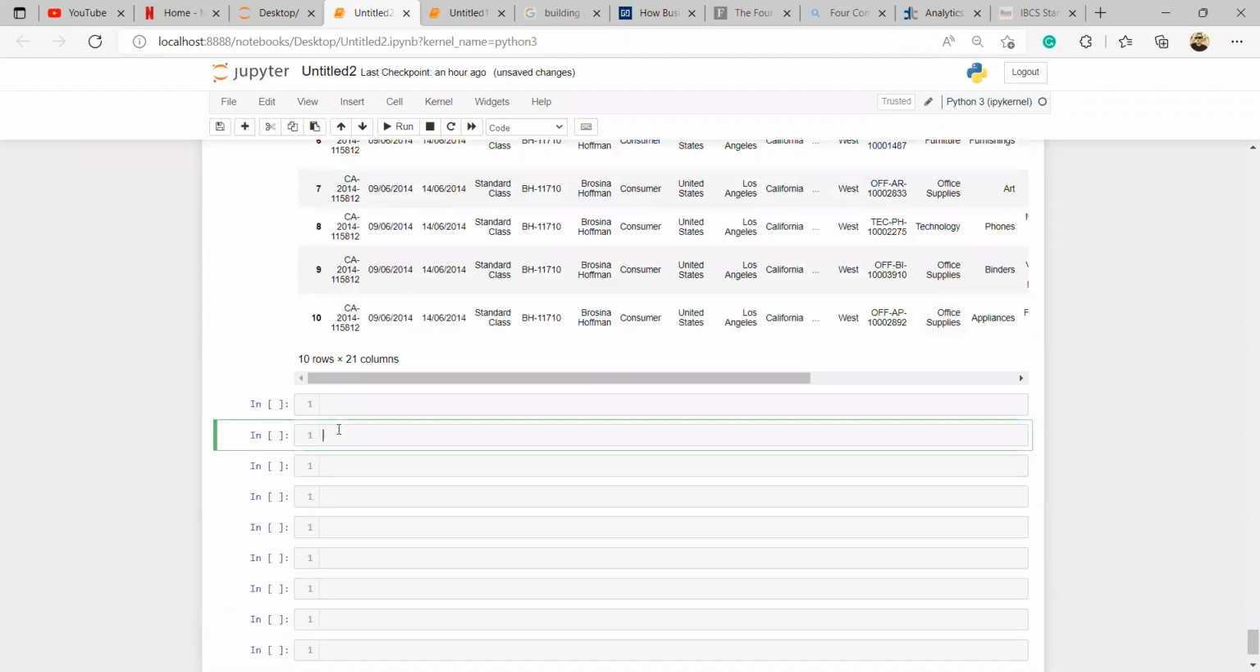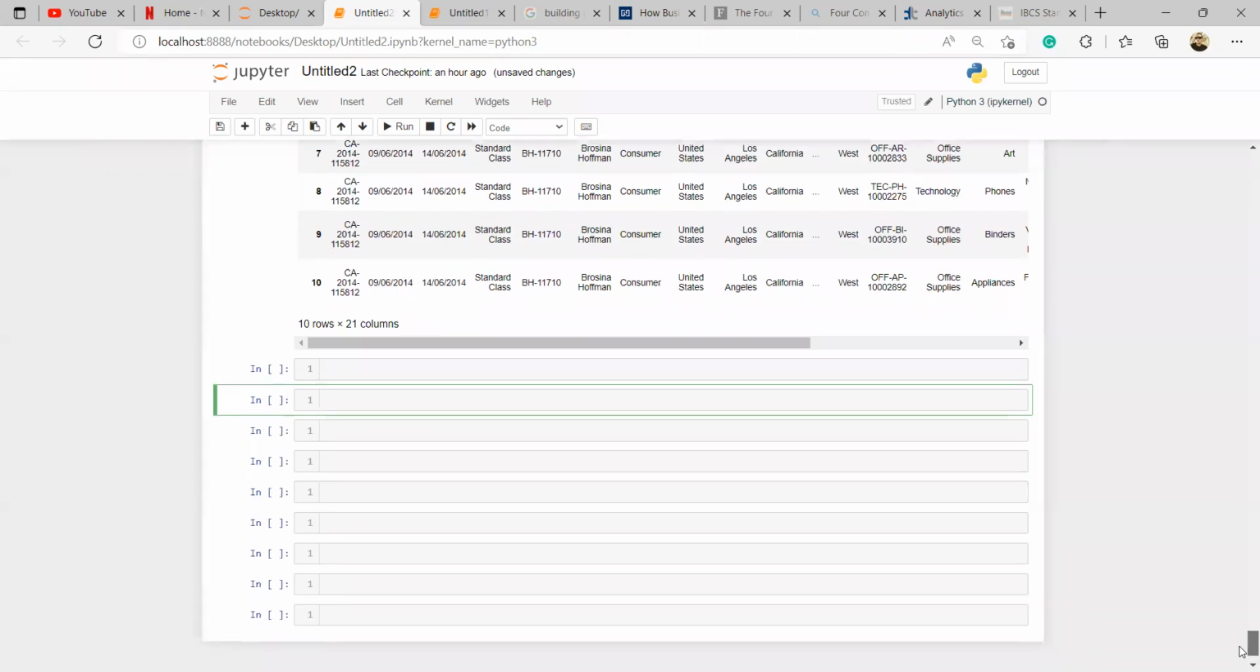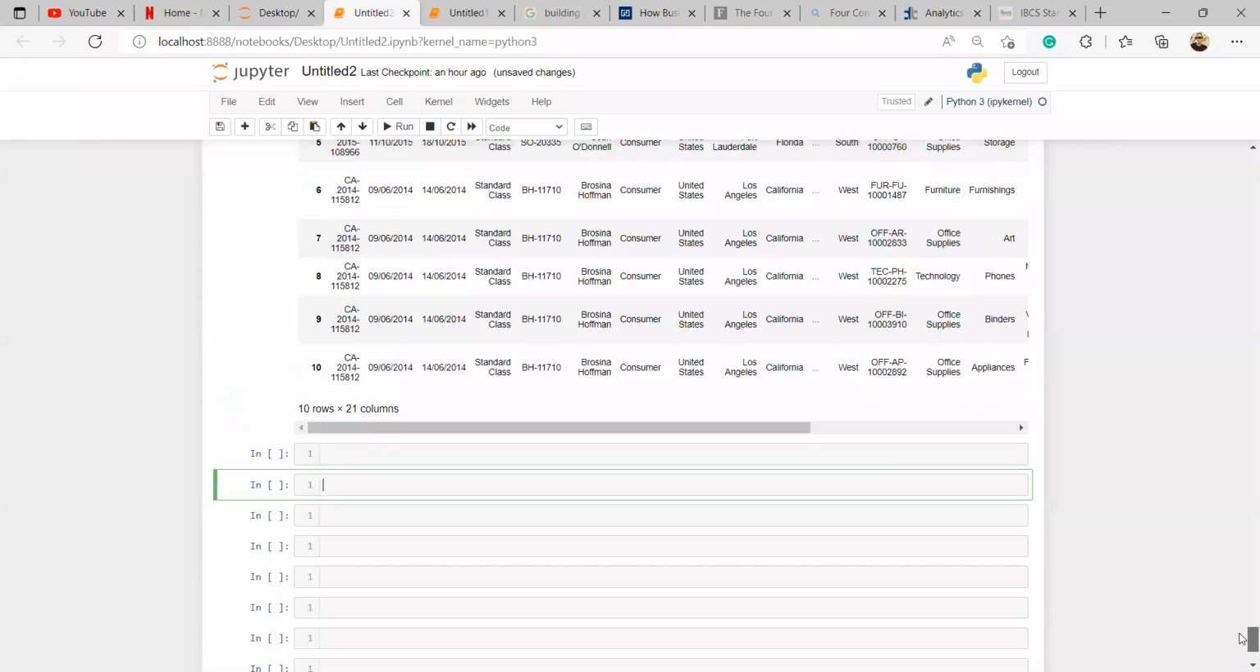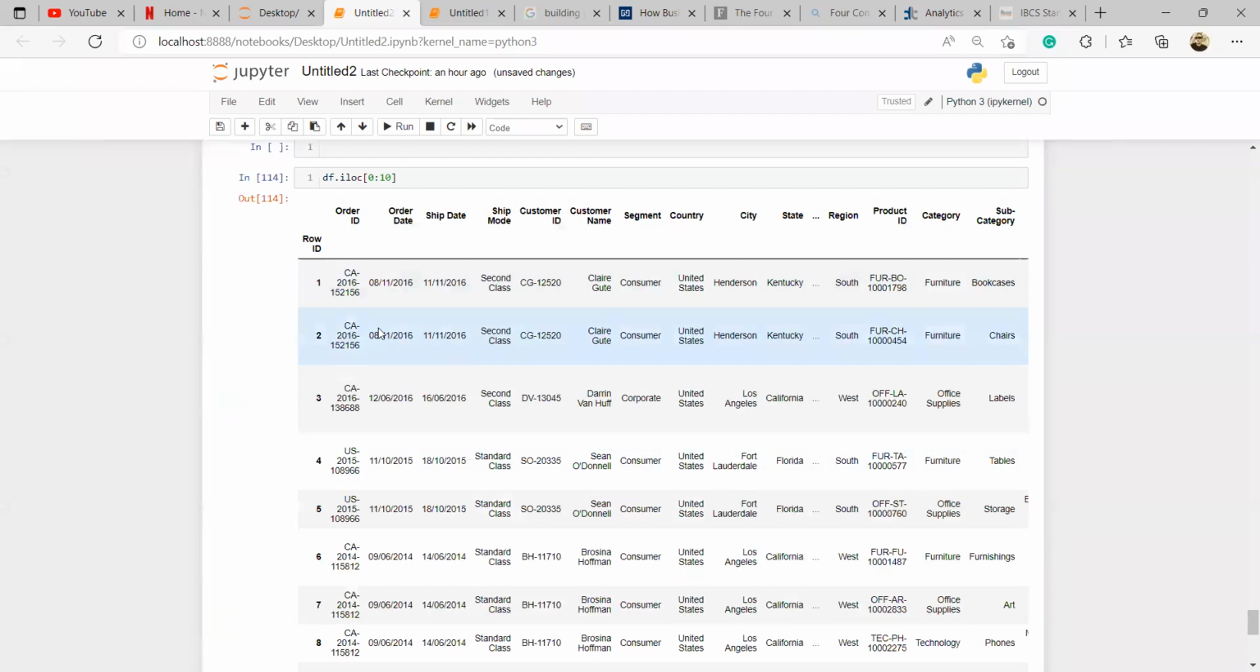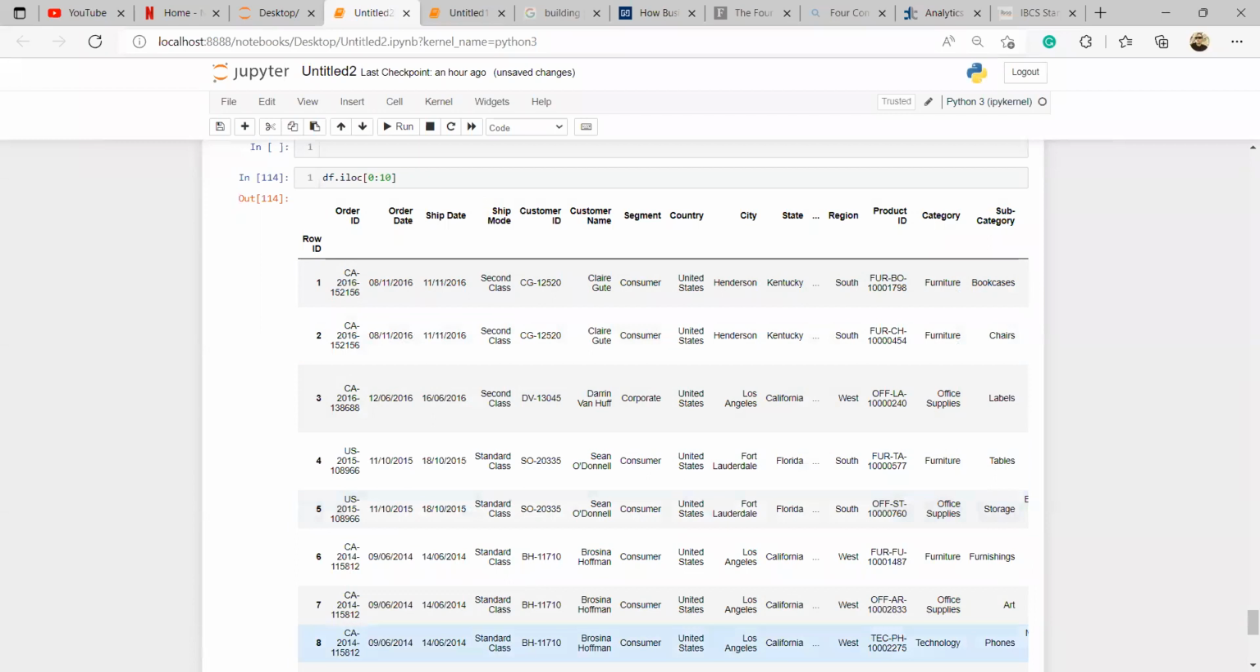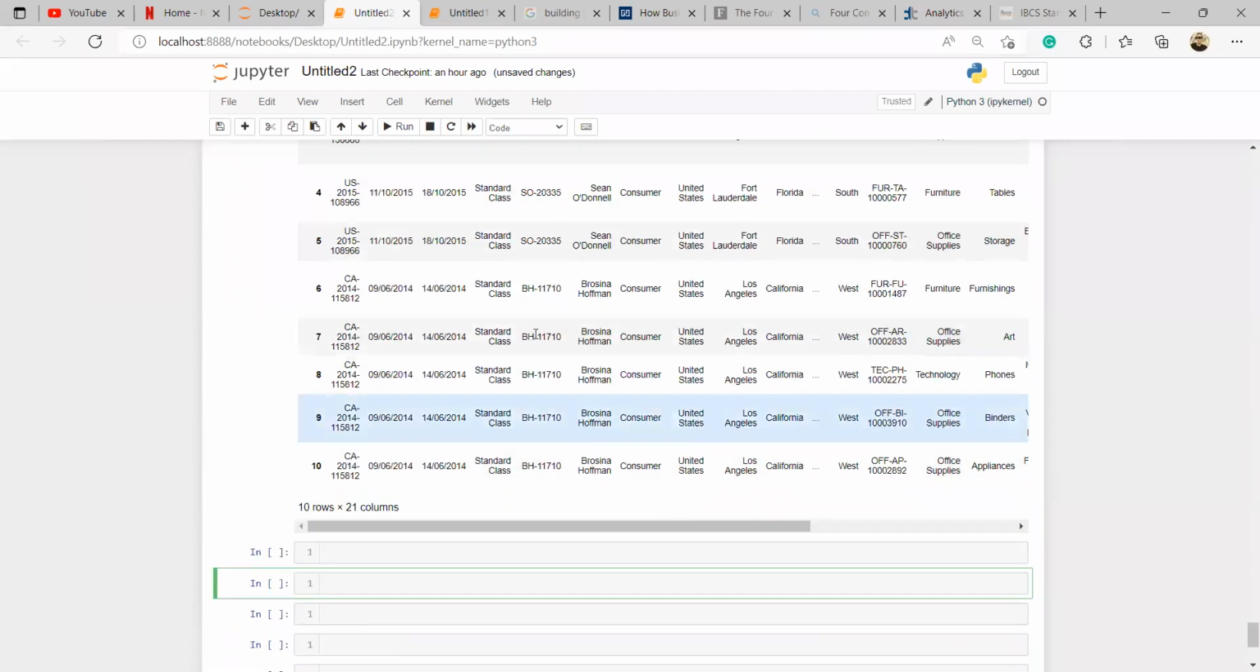Now just imagine, sometimes you may want to remove rows. Let's first look at this. Let's say we have 1, 2, 3, 4, 5, right? So I want to see 5 downwards. Show me from 5 below. How will I do it?